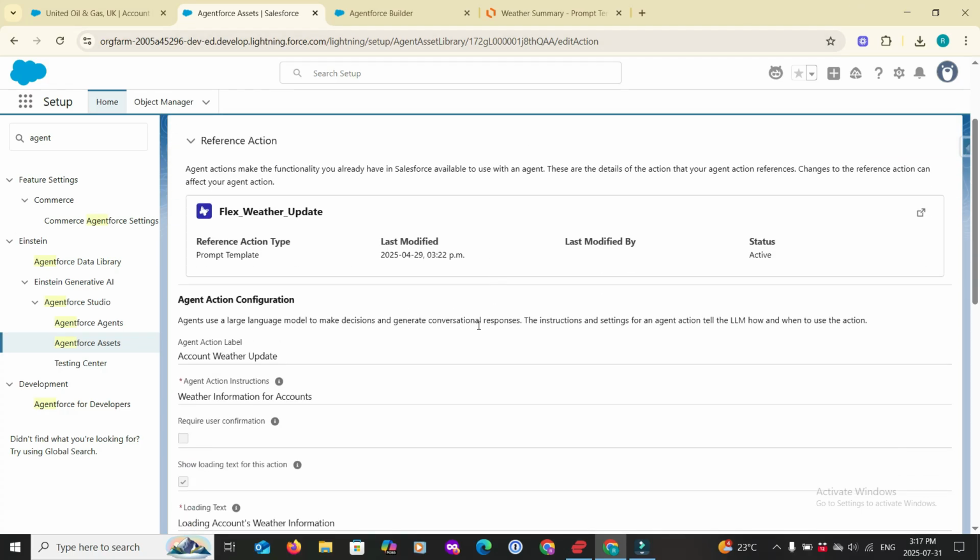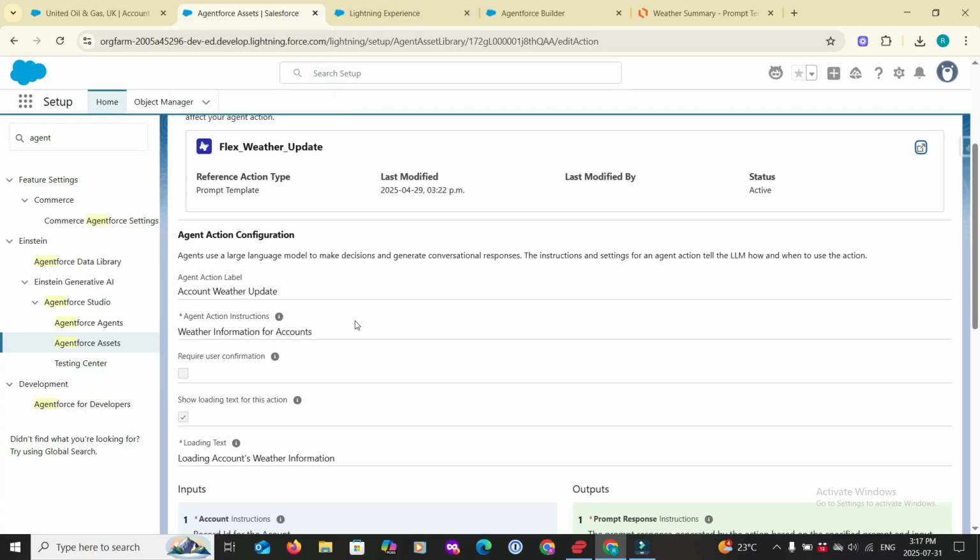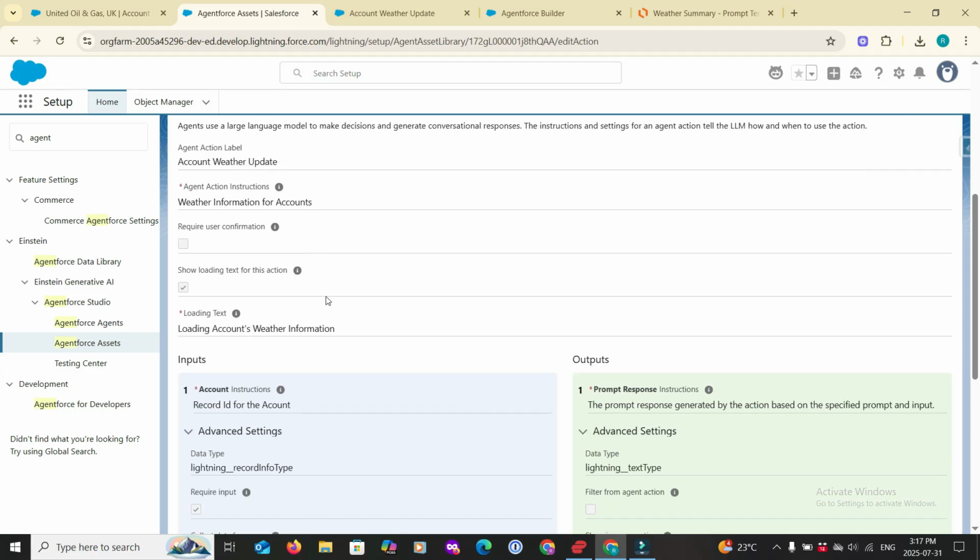And as you can see, this account weather update uses a flex prompt template, which is the one that is the execution part of the action. And then there is the configuration of the action itself. So the action is divided into 2 parts, inputs and outputs. So what input is it getting and what output is it supposed to deliver?